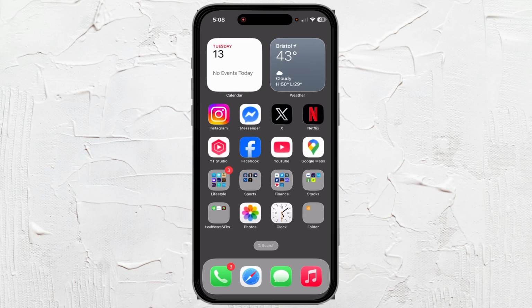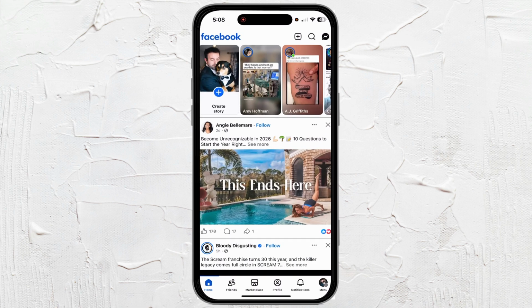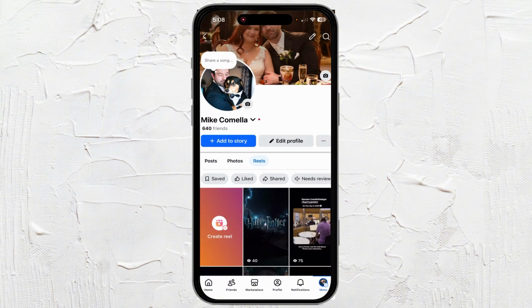How to delete Reels history on Facebook. So there's two things you can do here. You can go through the settings, or you can go through individual Reels and just delete them that way as well. So we can go to Facebook and go to the menu button at the bottom right-hand corner.